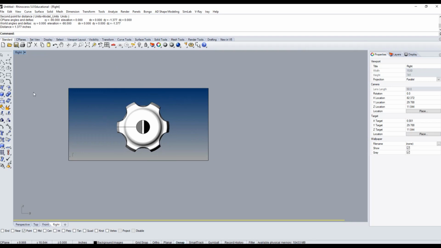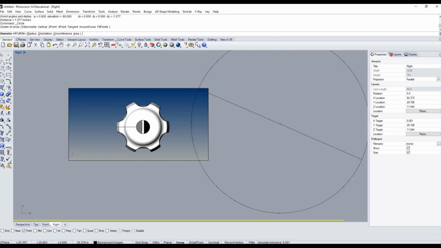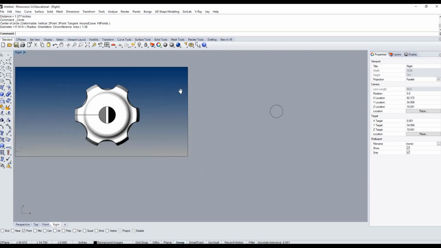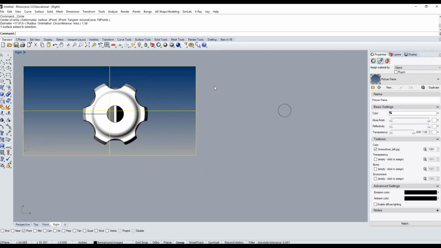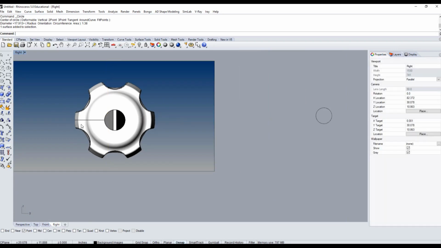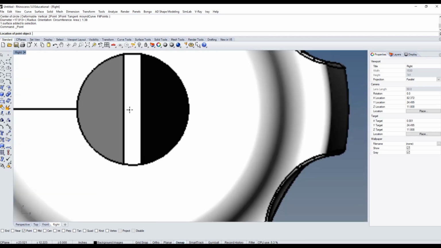So I need to create a circle like this of a diameter of, let's say, 1.38 inches. Make sure that you're in diameter and you key in 1.38, and there you have it. This is the diameter. So obviously this is way too big. So I'm going to bring the center of my blade to match with the center of my circle. So for example, I can place a point, and let's place the point. So you have to eyeball it.